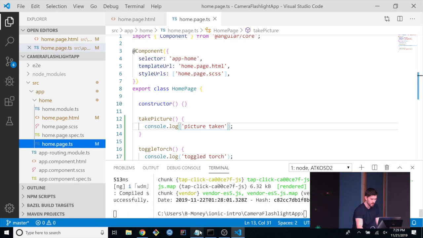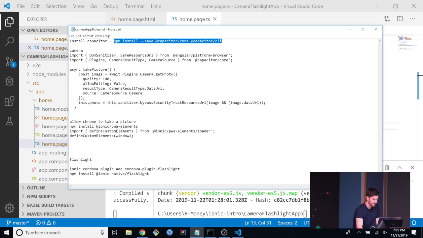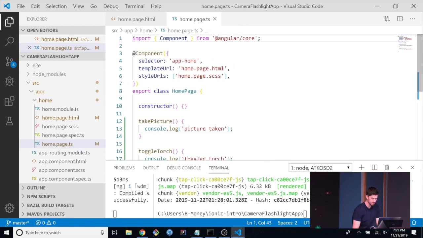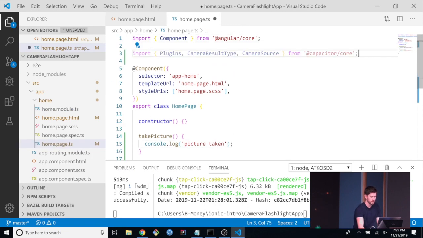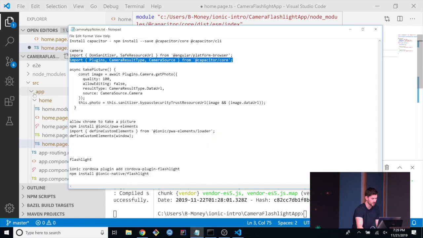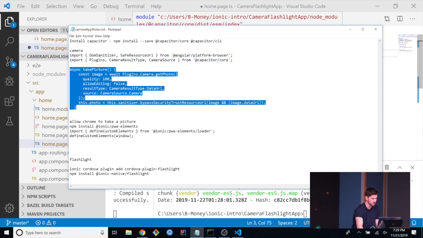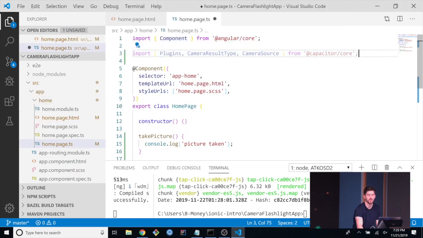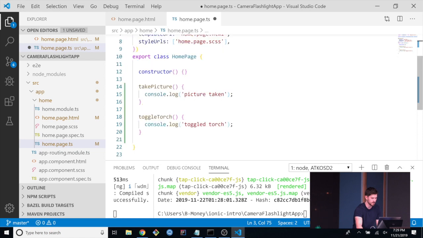So if I go to my notepad, I don't remember these off the top of my head, but here's the import that we need. It's the Plugins, the CameraResultType, and the CameraSource. These are 3 things that we need to get this camera function working. And this is literally coming from the Ionic docs. So you'll literally be able to see this exact code.